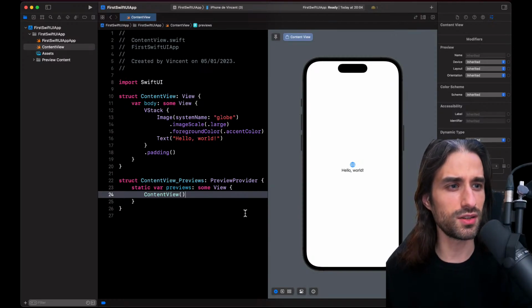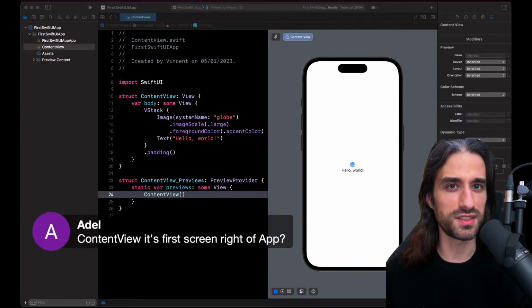So let me take a look at the questions in the chat. So I see a question, let me display it so that people can see it when they watch the replay. So content view is the first screen of the app. Absolutely, absolutely. The first and the only screen of the app right now.